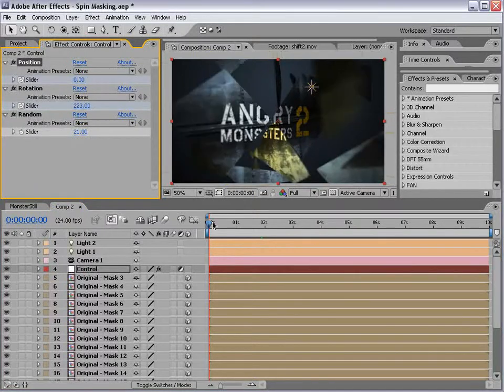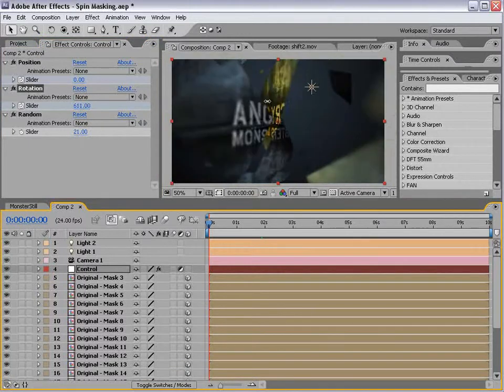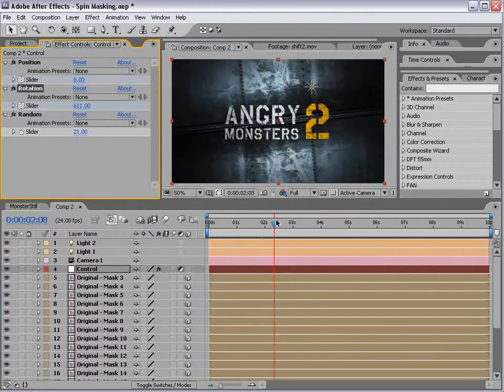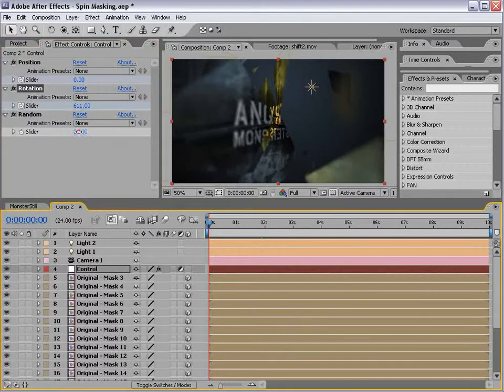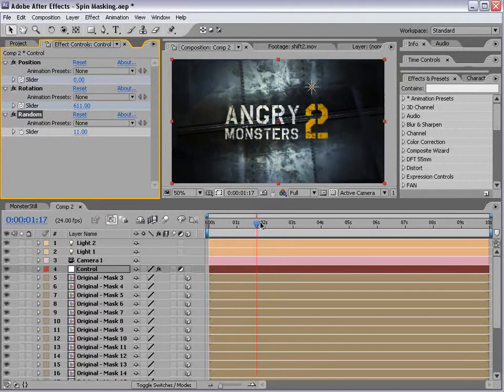So that's 0. Instead, the layers are just rotating around that center point. And here we can turn that value up to create a lot of overlapping and craziness. So that's the idea here. We can adjust the random seed so that it does different things every time.